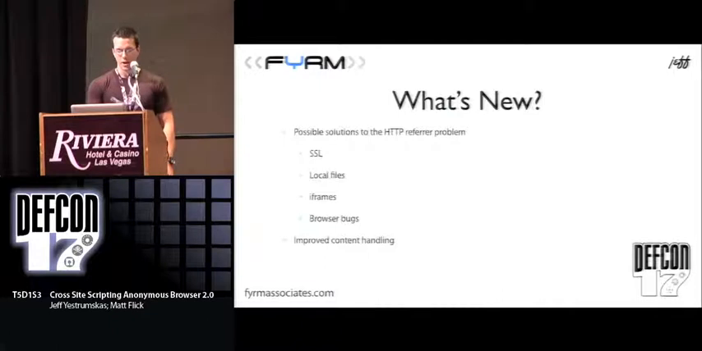Since then, we've also added improved content handling. Instead of using file magic to figure out what type of file it was and then sending the appropriate content type to the attacker, we just take the content type coming straight from the cross-domain proxy and pass that all the way with the data that's going in. So we're always going to have the right content type. So in theory, you should be able to hit movies, MP3s, PDFs, any type of content.